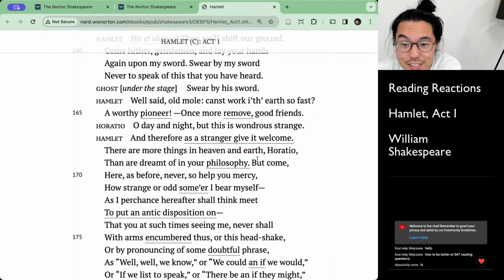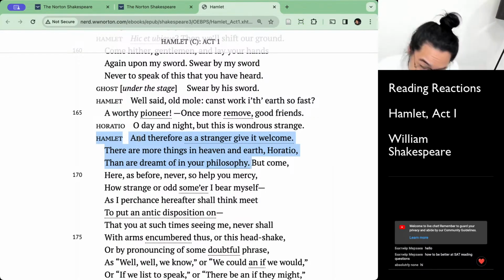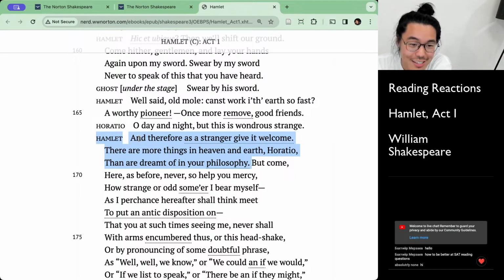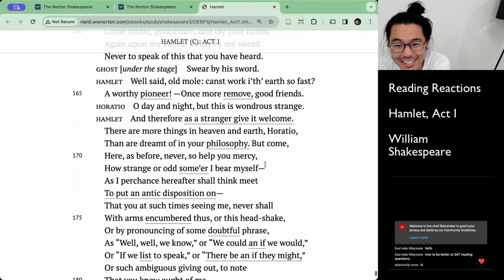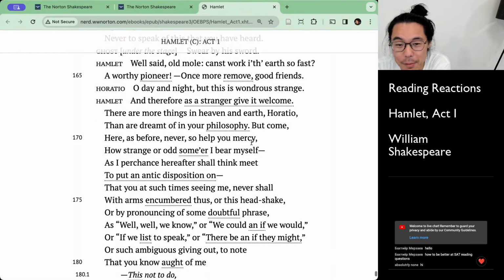This is like a crazy person talking. Brother, in this earth, there are things beyond your imagination. That's what Hamlet is saying. And Horatio's like, what the hell is going on? Dude. Oh man, that is wild. That is funny and scary. But so basically, Hamlet looks like a crazy person.